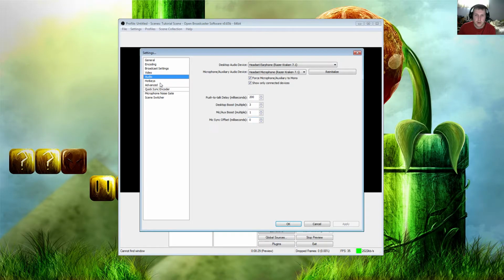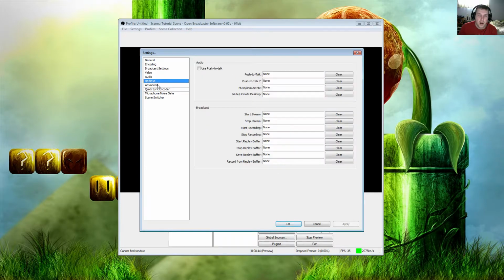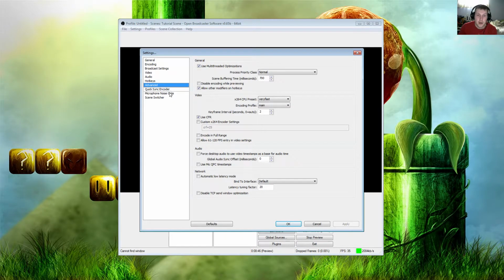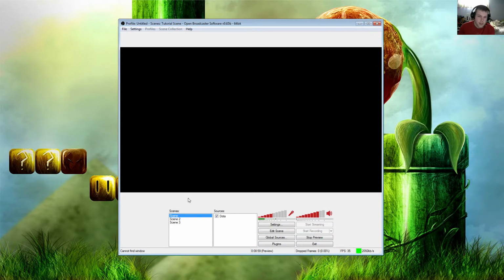Audio. For audio, just make sure you've got the right devices selected, so it will go through the headset you're using, or if you have a headset and a studio microphone, you can switch your microphone device here as well. Basic stuff, hotkeys, or whatever. Advanced: I would recommend not touching it unless you really want a higher quality stream, a little more production value and stuff like that. But for the basics I'm showing you, you don't need to worry about any of that. That's it for the settings.